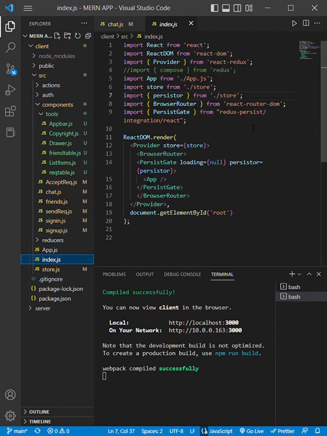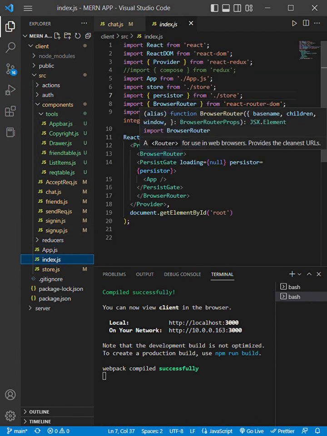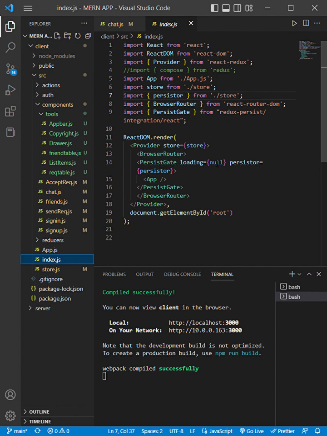In my index.js file, I use Redux persist to stop the information from disappearing when I go to a different route, and I use the persist gate and the browser router to do the routes for the app.